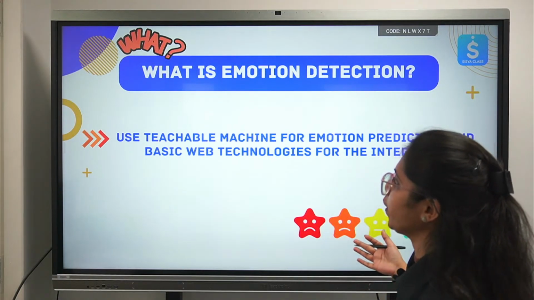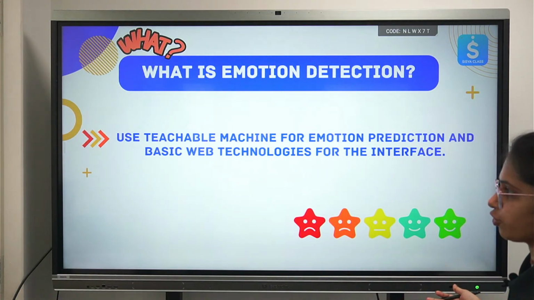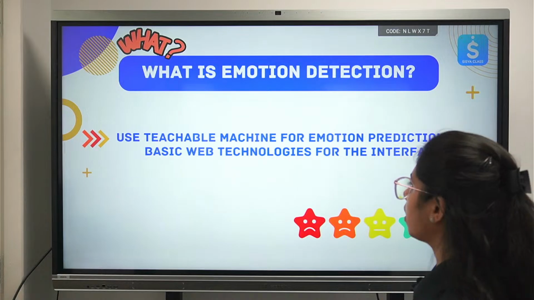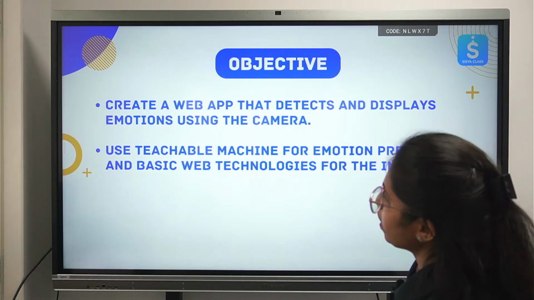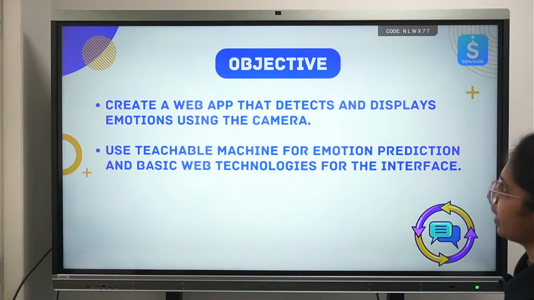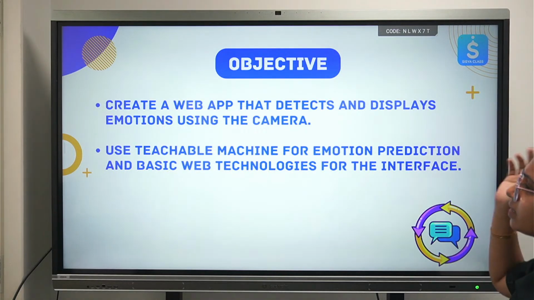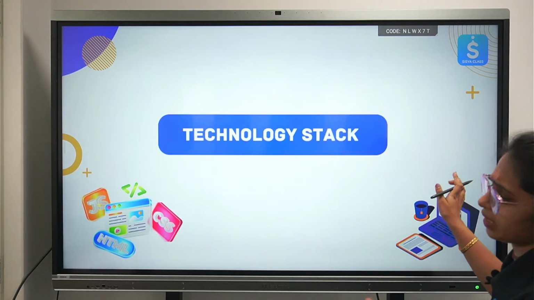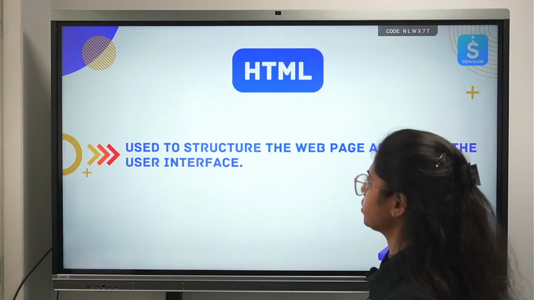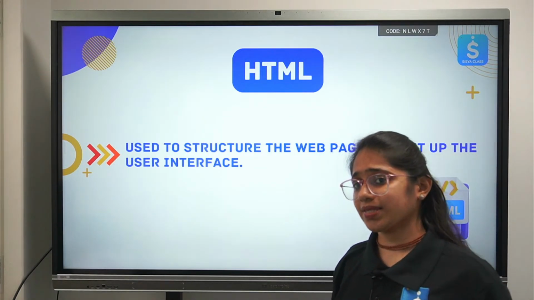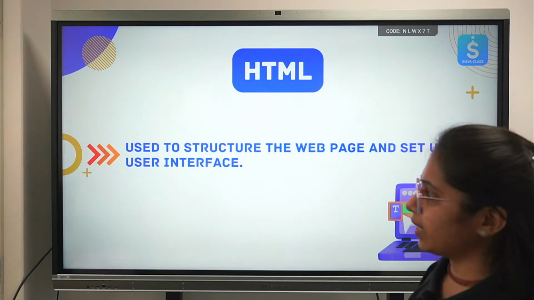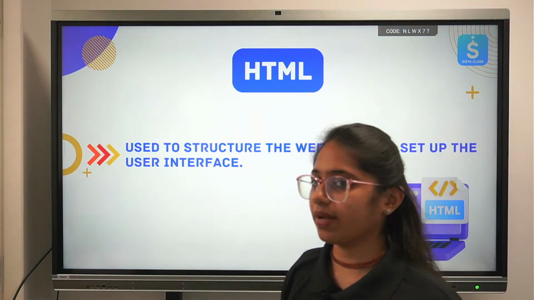As I told you, we are going to use Teachable Machine for the prediction, and basic web technologies for the interface. So what is the objective? As we know the technology that we are going to use, let's see the technology stack. We are going to use HTML, CSS and JavaScript. Let's learn in brief what HTML is going to do.